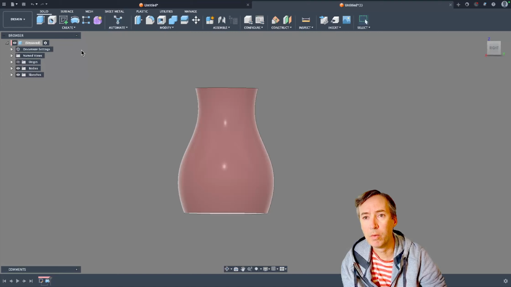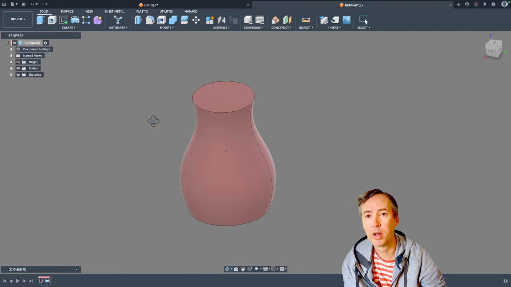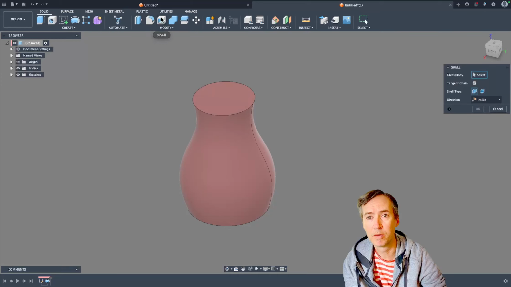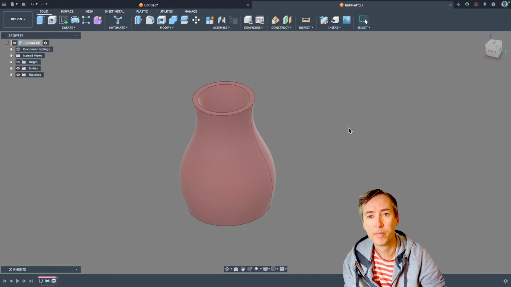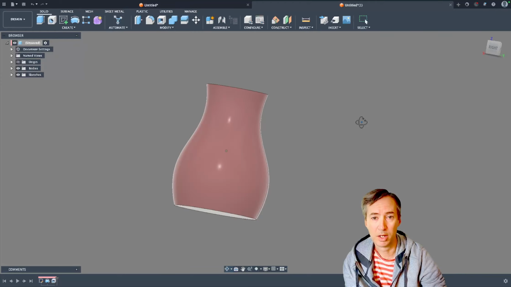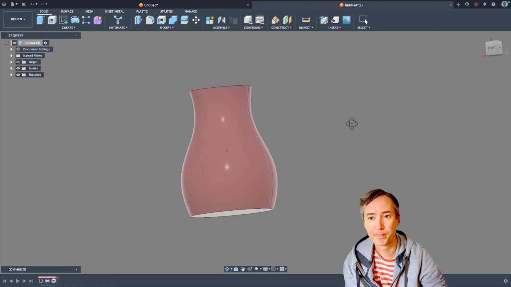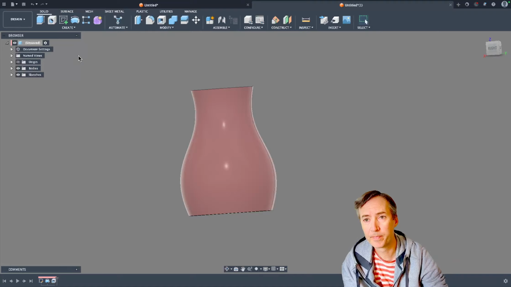So now we want to create some geometry. Actually, let's first make this a hollow vase. So I'm going to shell this. So if you click shell, select this face, and then I'm going to do 0.25. So there we already have a vase. And then we can work on the swirly part here.